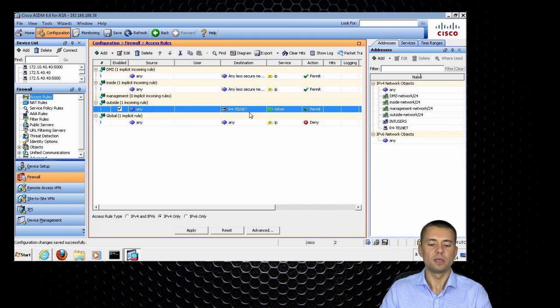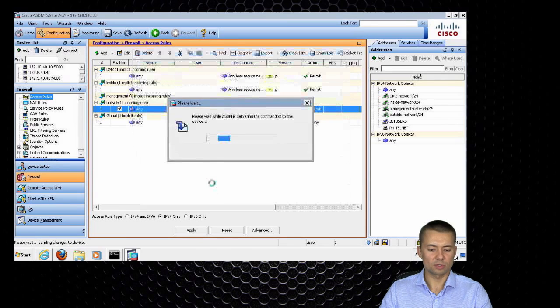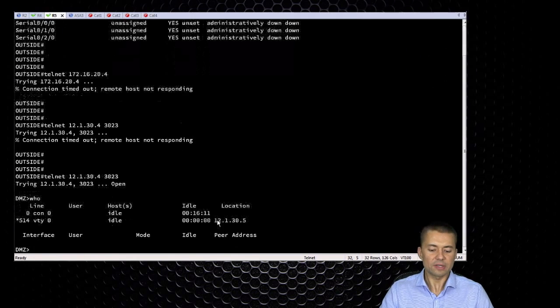So source is anyone. Destination is my DMZ server, Telnet, the original port, permit. Okay, so let's apply. You see it creates an access list, but in addition to that, it also applies that access list. This is because by default, there are no access lists configured on the firewall. Okay, so let's send those and test connectivity here. So one more Telnet, and this time we see that we are connected. The connection was originated by 12.135.